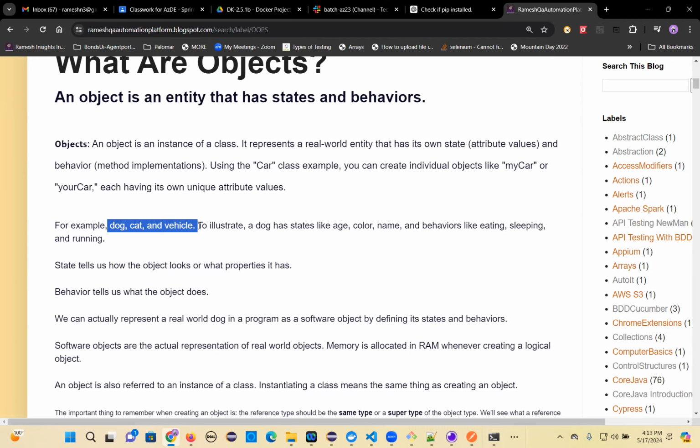You take a dog. A dog has its age, color, name, and behaviors. Age, color, and name are the state. Behaviors are what it is going to do. Behavior is like eating, sleeping, running. These are the behaviors of a dog.